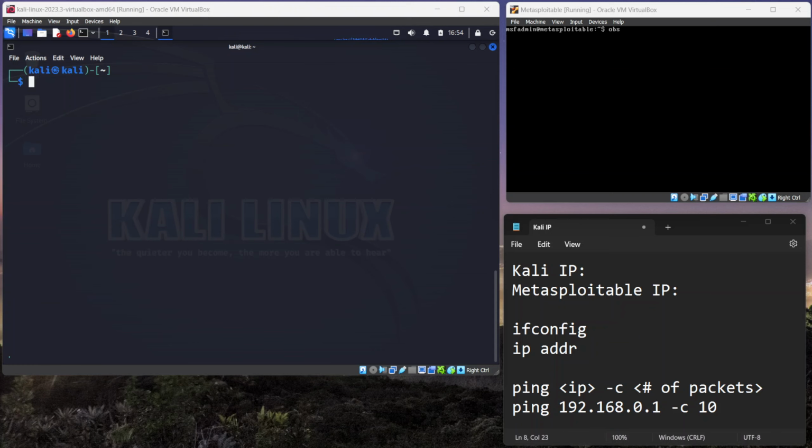Excellent. Now that we have our two machines in the same network, we are going to do an exercise to first familiarize ourselves with some commands that we can use to get the IP address of these machines, and two, to test the connection between both of them. Right now, I have the two machines open, both the Metasploitable one on the right and the Kali Linux one on the left.